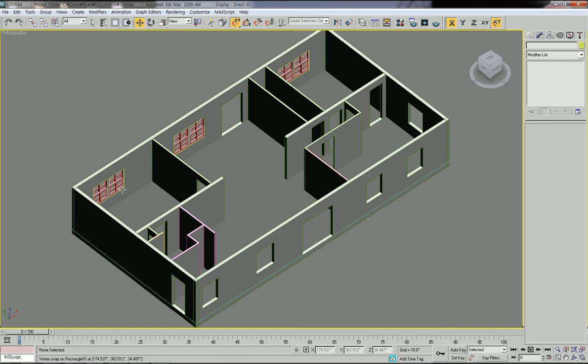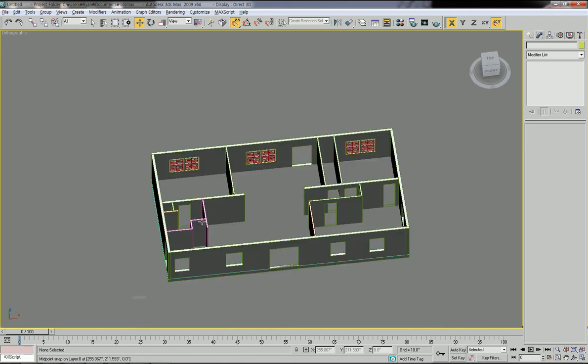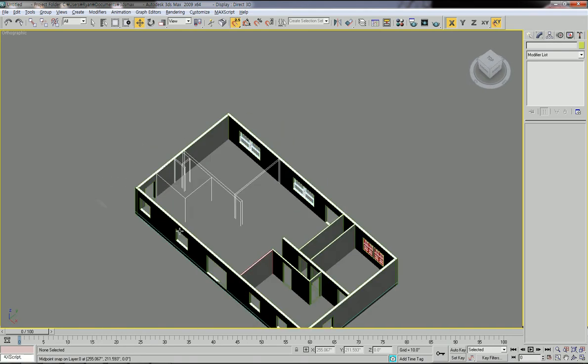Modify these windows to fit in these windows here. Okay, so that's it actually.